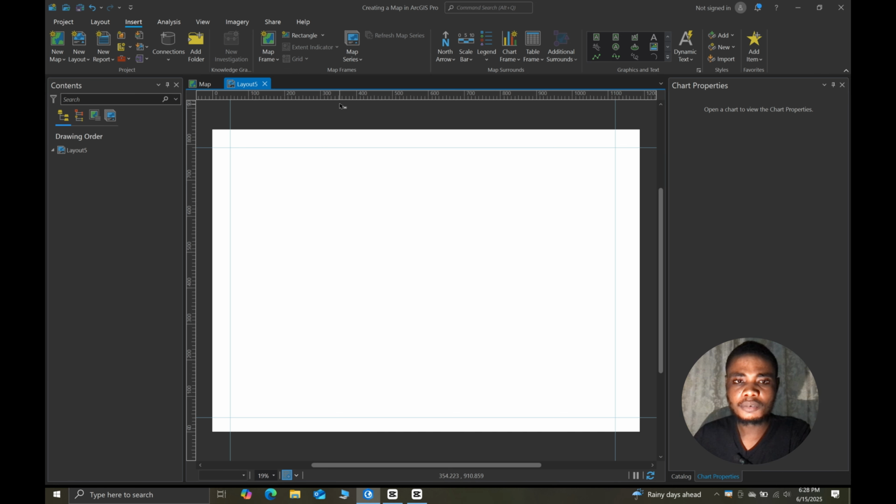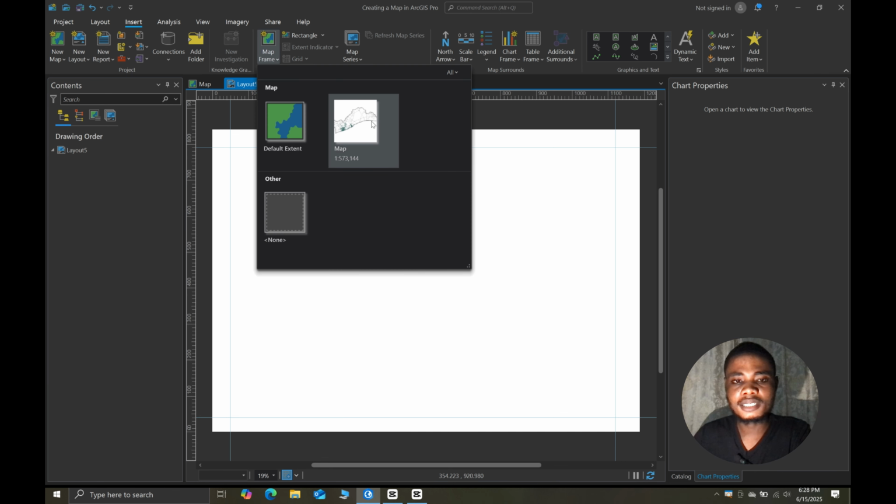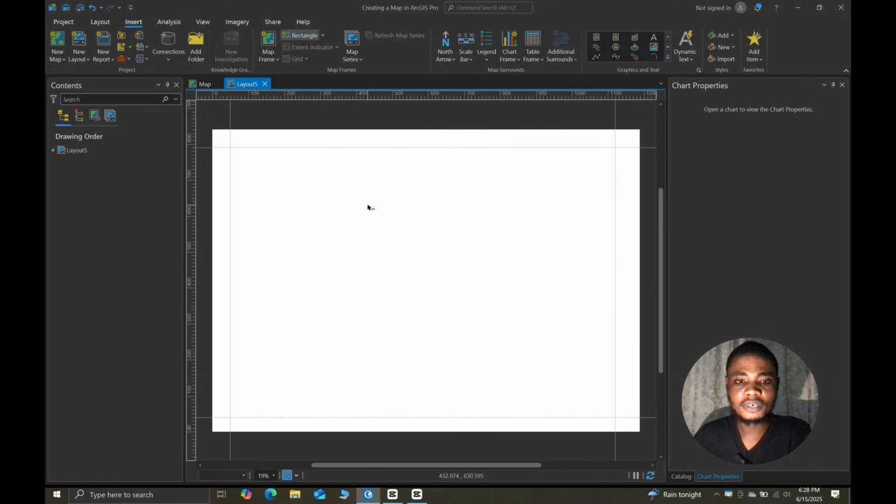Now to do that, we go to the map frames, and in the map frames we click on the first two, which is the map frame here, and then we go there to select the map frame in which we're working inside, and this is it. We select this map frame.